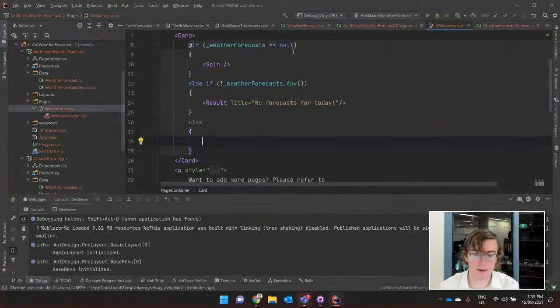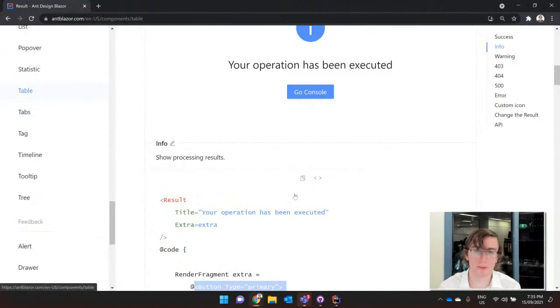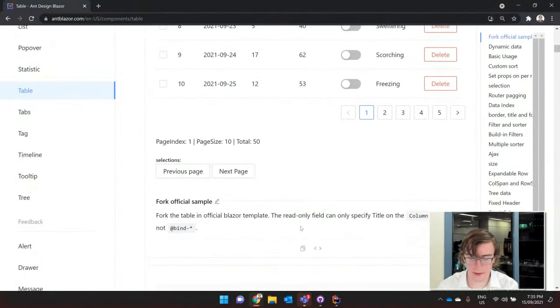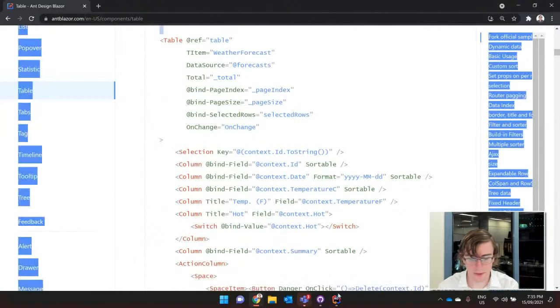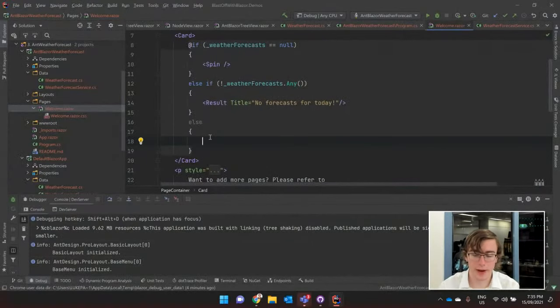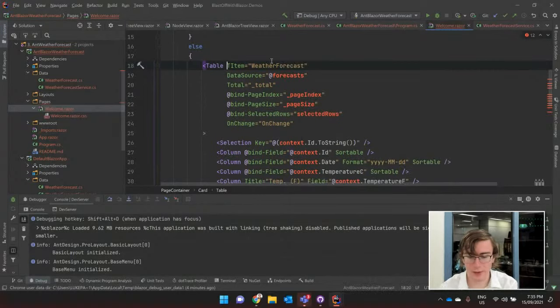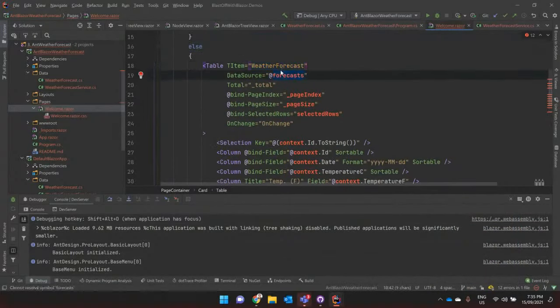So with this, let's get started with a table. Instead of having to know how a table is written, let's just copy the sample and modify it. This is a nice sample of how to use it, which does have some complex logic with changing the pages, but we'll strip all of that out and make it simple to just display the list as is. So we won't need a reference to the table. The type of item is weather forecast. The data source, we can make weather forecasts.